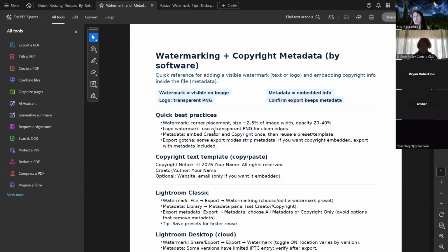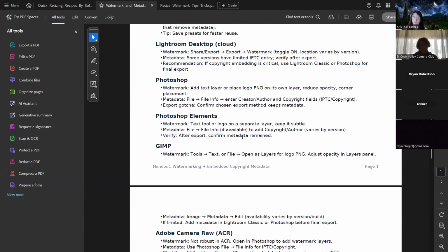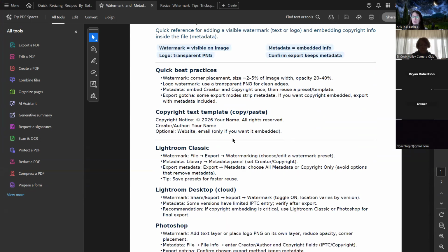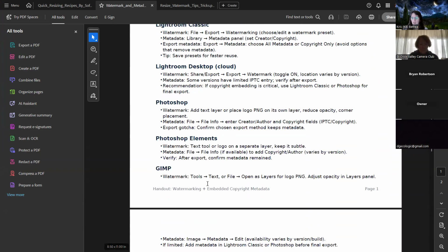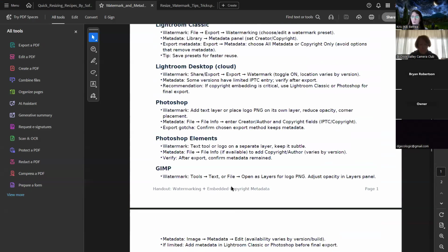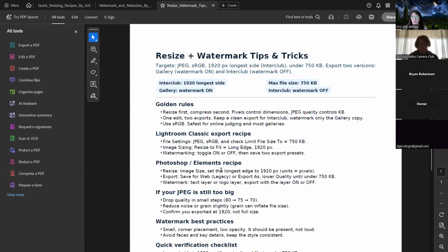I didn't go over, I have a couple of PDF documents that I uploaded to Dropbox that has a lot of the watermarking and copyright info for non-Photoshop areas like GIMP and Corel and Canva. So those options are available also. And then some just tips and tricks that we went over. Okay, great.